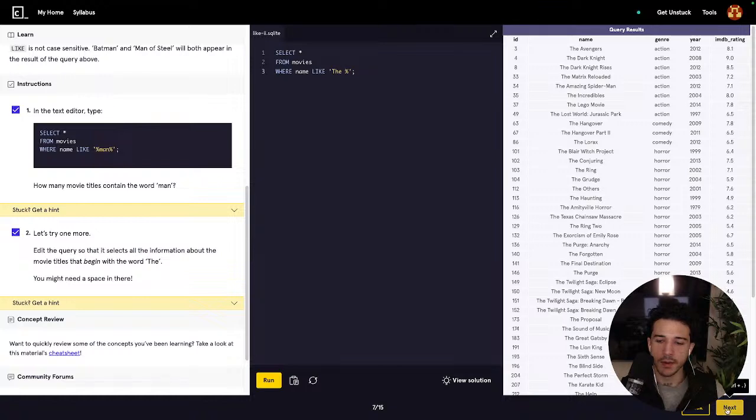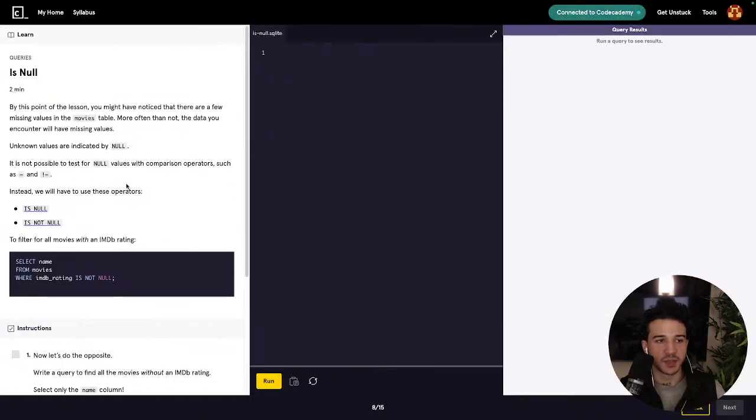Nice. Is null. By this point of the lesson, you might have noticed that there are a few missing values in the movies table. More often than not, the data you encounter will have missing values. Unknown values are indicated by null. It is not possible to test for null values with comparison operators such as equals and not equals. Instead, we will have to use these operators, is null, is not null, to filter for all movies with an IMDb rating. Select name from movies where IMDb rating is not null.